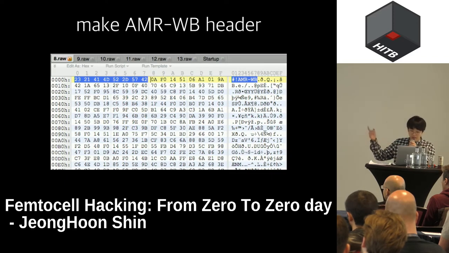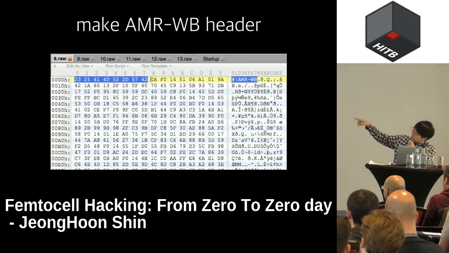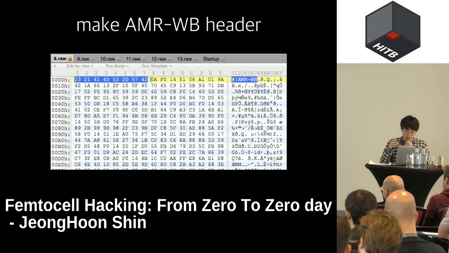Then use the hex filter to add the magic string "#!AMR-WB" to offset zero of the dump file. Now decode this file using FFmpeg.